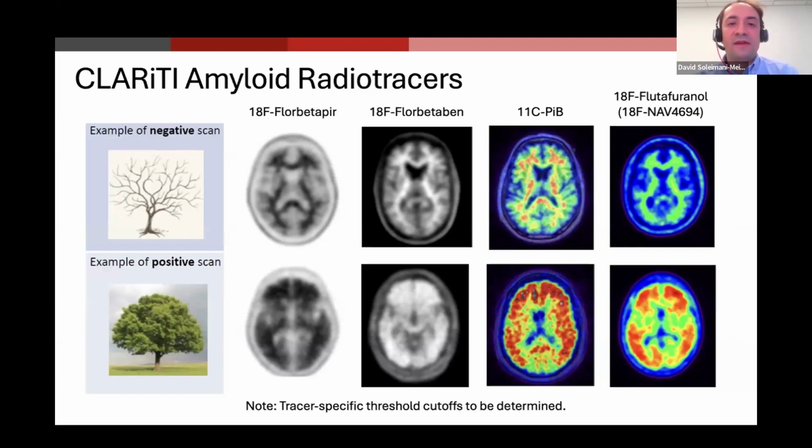So in a non-elevated or negative scan, binding is restricted to white matter, showing a preserved gray-white contrast, which is also described as a white matter skeleton pattern or the tree in winter pattern. Conversely, in an elevated or positive scan, cortical gray matter binding is equal to or greater than white matter binding with loss of gray-white matter contrast, which is described as a tree in bloom pattern. Next slide.